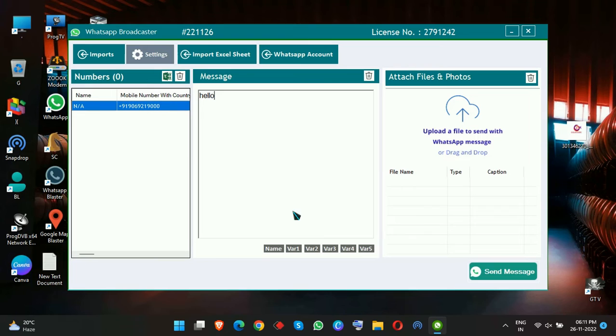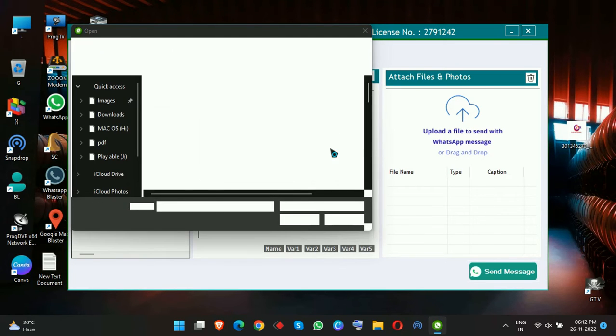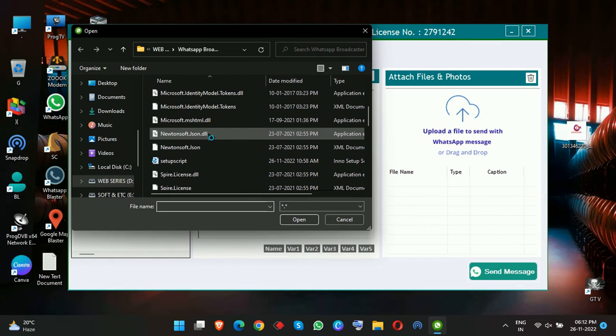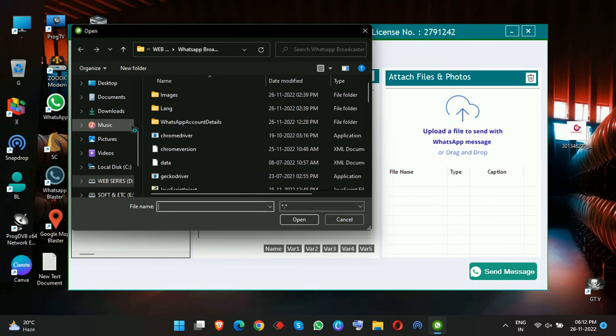If you want to add variables, you can also use them in this software. You can see the name variable up to variable 5, and the Excel sheet will be imported from this option, import Excel sheet. Okay, you can add any attachment by clicking here. And one more new thing in this software is that you can add any format file, like a video, any zip file, or any file you want to send.